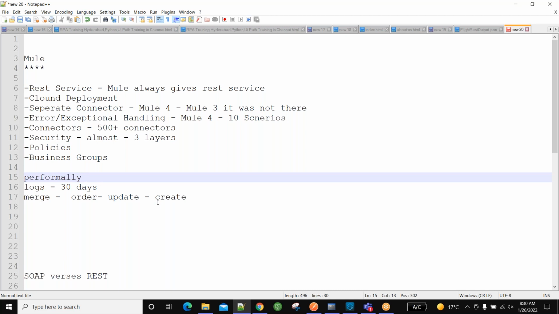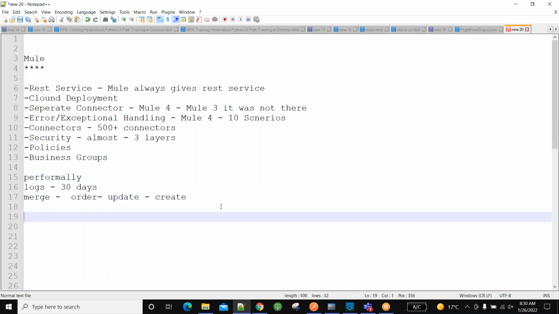Okay, so that kind of thing is not there. But yes, it is perfect. Okay, for learning, now coming to this, for learning MuleSoft, I have given a high level picture.